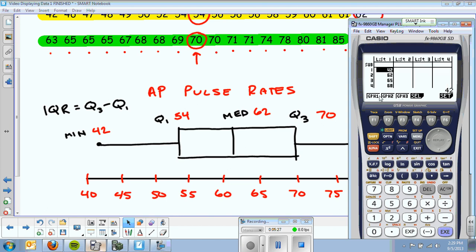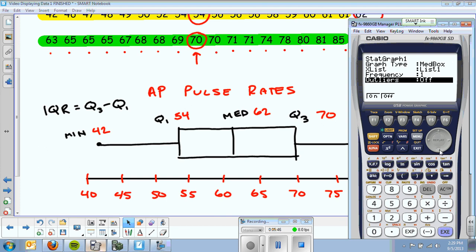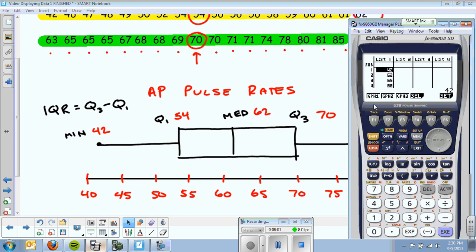I want to change what type of graph 1 is. So I'm going to go to settings, stat graph 1, graph type. I don't want a histogram anymore, so I'm going to change this. I want a box plot, F2. Again, it's going to give me list 1, frequency, and then it's going to ask about outliers. For right now, you're going to leave those off. Eventually, we'll talk about that, and you will turn those on. After we've changed the settings for stat graph 1, we hit exit, and then graph 1, and voila, there is my box plot.